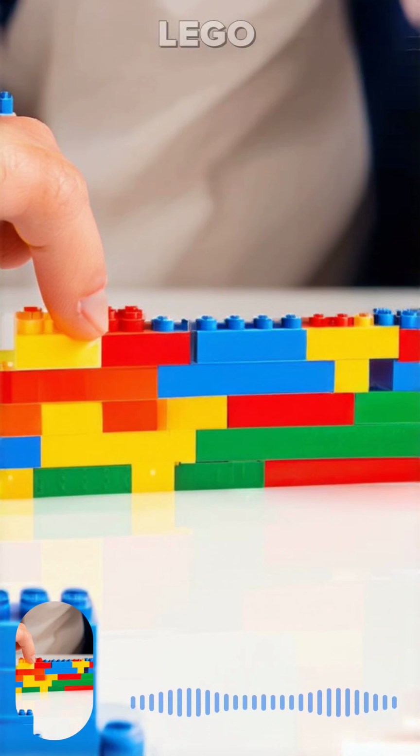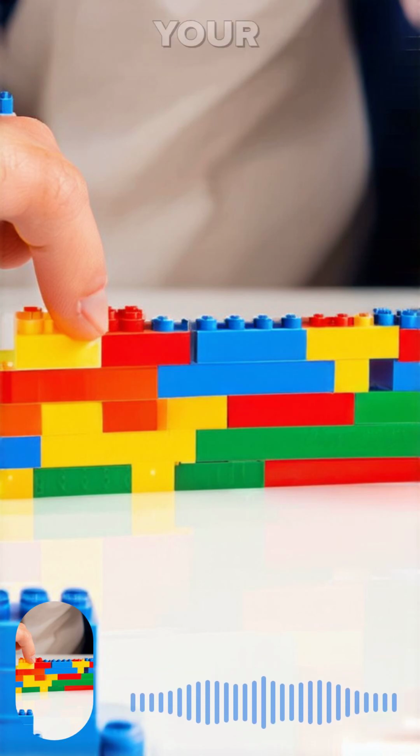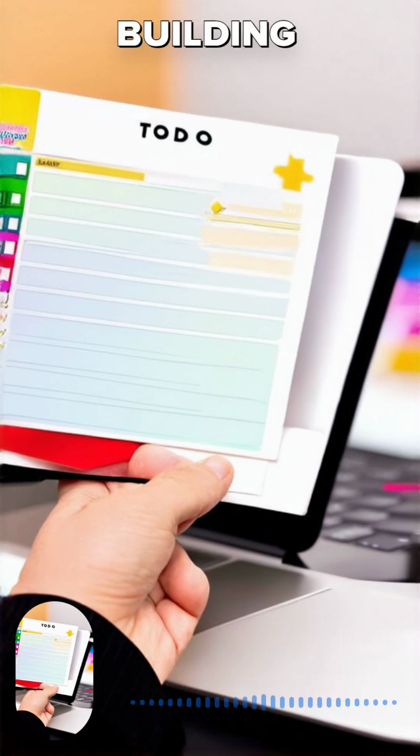Think of components like Lego blocks. You build small, reusable pieces that make up your app. Okay, got it. So, how do we start building this to-do app? First, we need to create a new React project. We can use Create React App to get started.